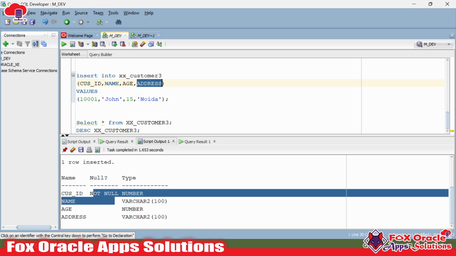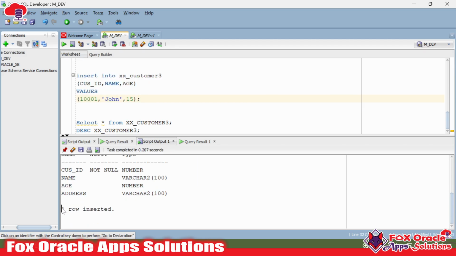I don't want to provide a value for the address; the address value is fixed. Most people make a mistake while inserting a record, leaving a trailing comma with no value after it. This comma defines that there is a value after it, and here we are not providing any value. That's wrong, so you have to remove this comma too. Once I click on insert, you can see one record inserted into the customer 3 table.